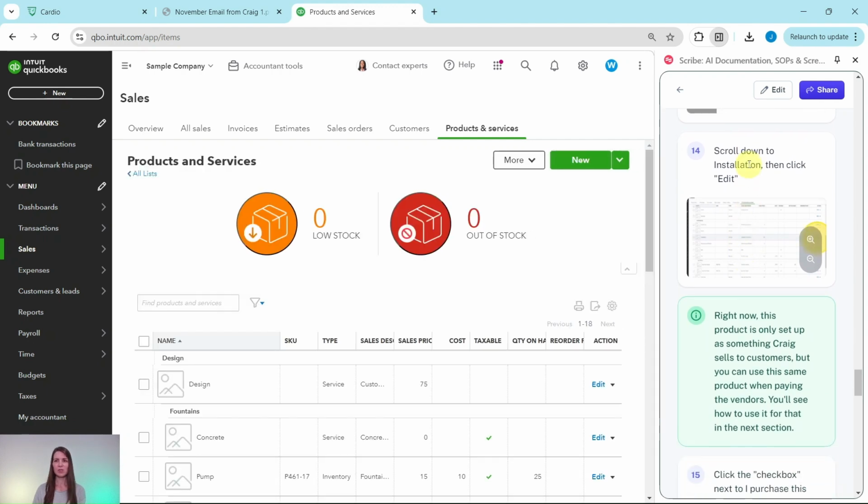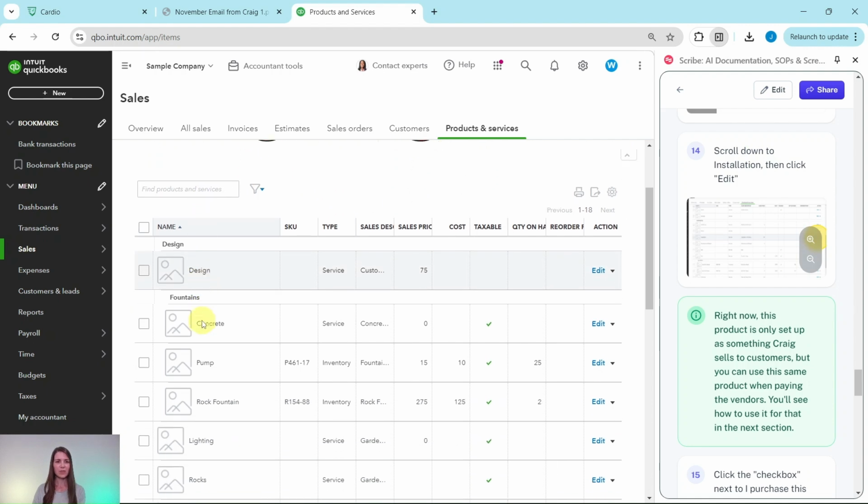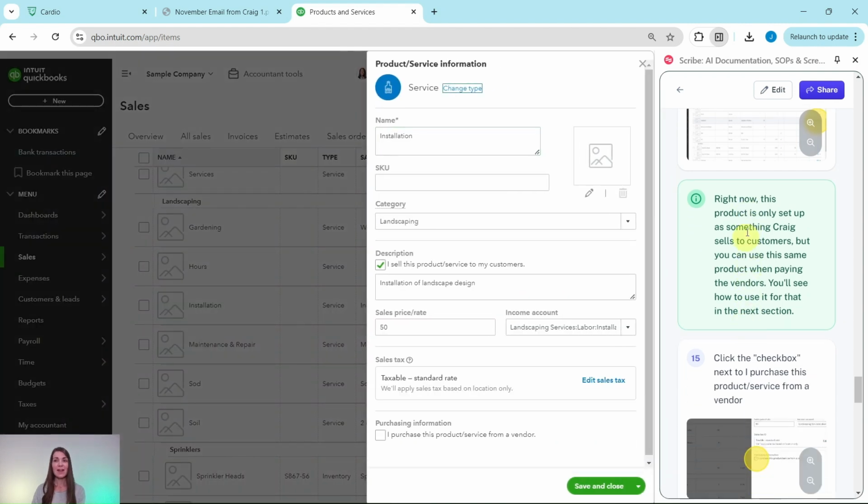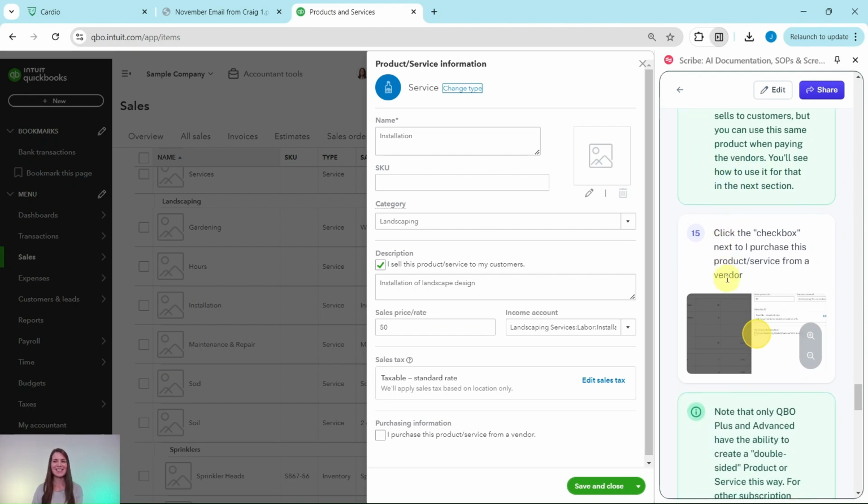Once it comes up, we're going to scroll down to installation and then click on edit. So scroll down here and you will see installation is about halfway down. Go ahead and click on edit. Now, right now, this product is only set up as something Craig sells to customers. You can see right here, but you can use this same product when paying the vendors. You'll see how to use it for that in the next section.